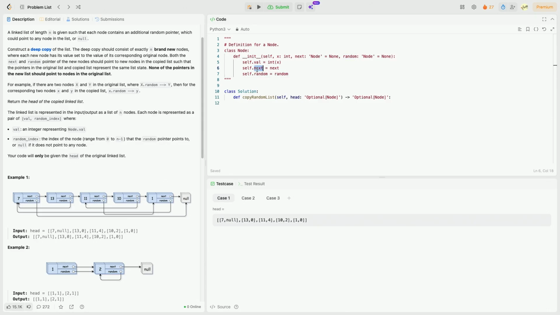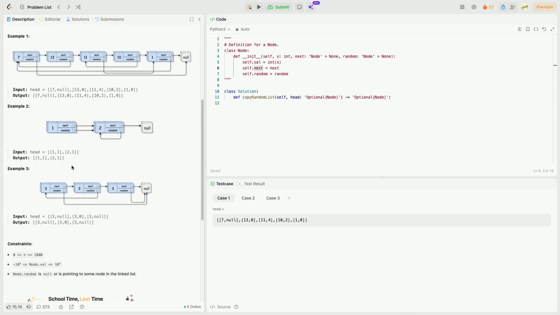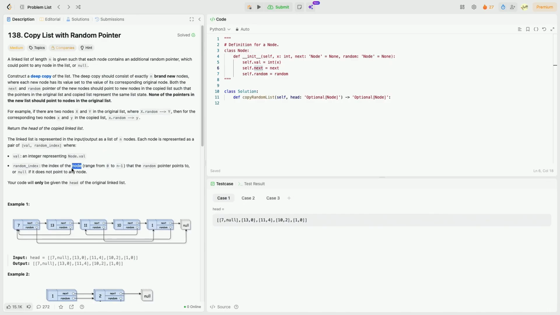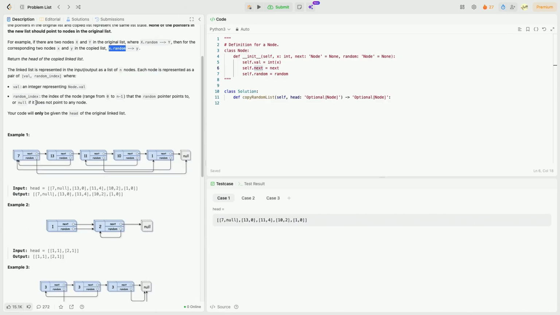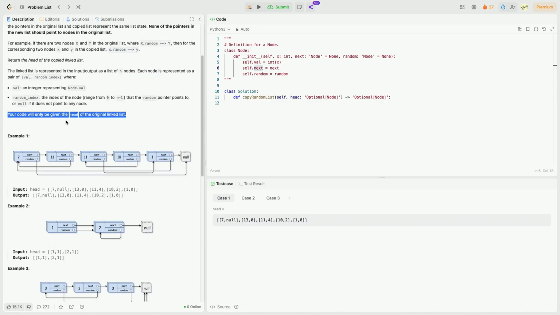So let's see. Wait a second. The next points to a node, right? It doesn't point to the value of a node. Or does it just have an index? Well, it can't just be the index number, otherwise it doesn't make any sense. So the random pointer is actually pointing to a node object. Otherwise we just have to copy the y value, which is pointless. We want to do a deep copy. Okay, cool. Your code will only be given the head of the original list. So we see that here.